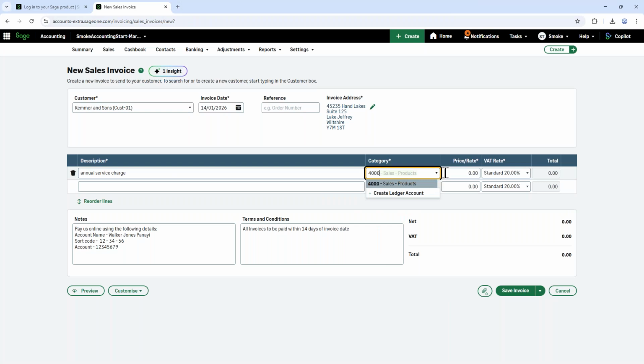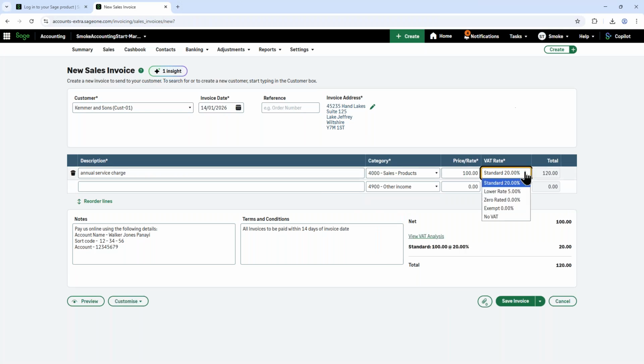But we'll leave it on that. And then we'll go into price rate. I'm just going to choose £100. And then we need to choose our VAT rate. So this VAT rate is the rate that we want to charge to this particular line of the invoice. And you can specify different rates on different lines if required. So on this occasion, we'll choose standard. So that's 20% in this case, and it'll calculate the VAT automatically for you.